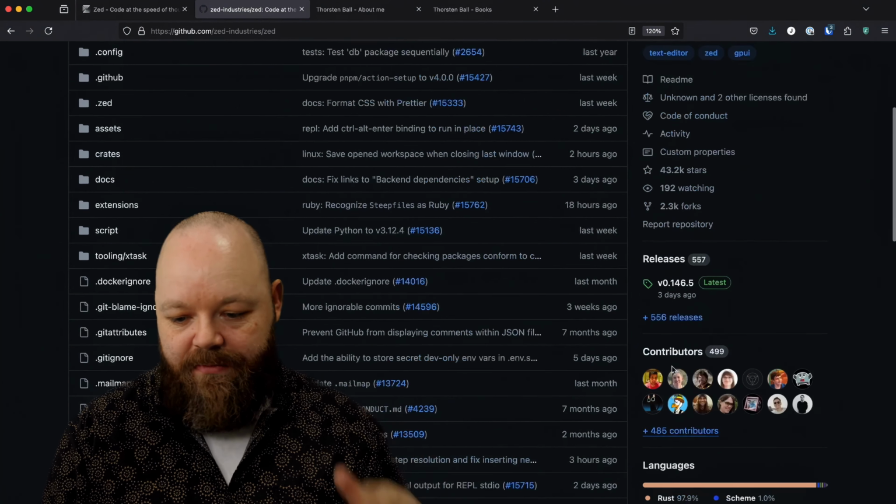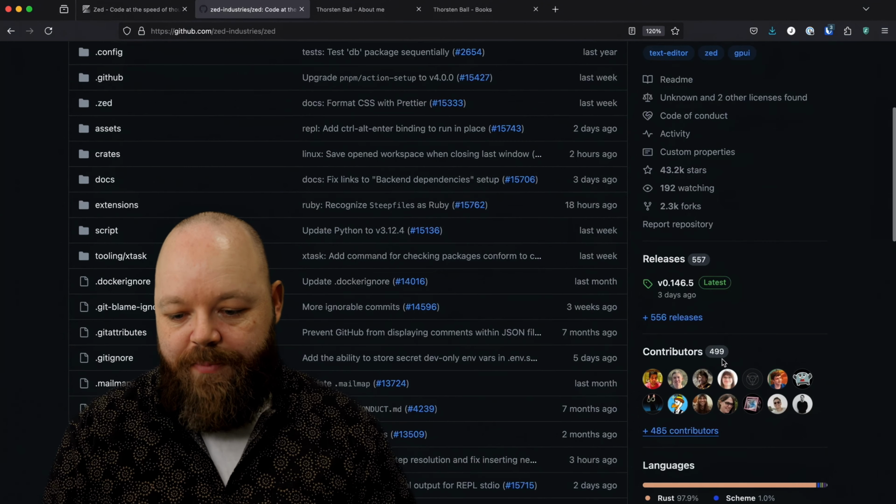So as I said, you can see a bunch of people already contributing here, right? So this is a good, healthy, open source project. So what does it do differently, right? You might be asking, right? It says code at the speed of thought.